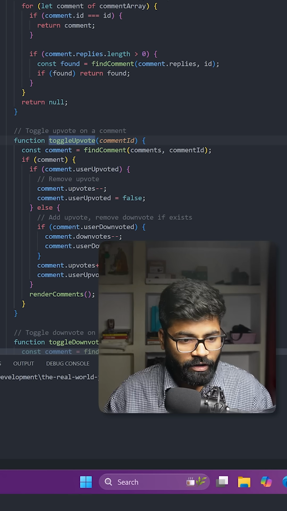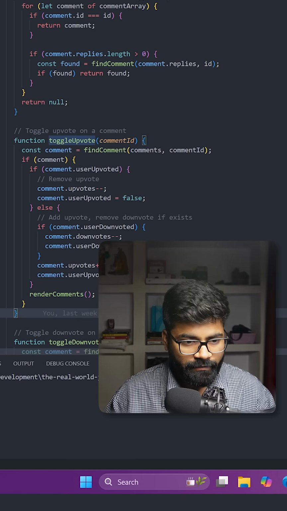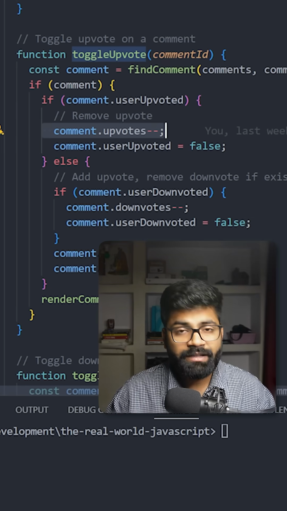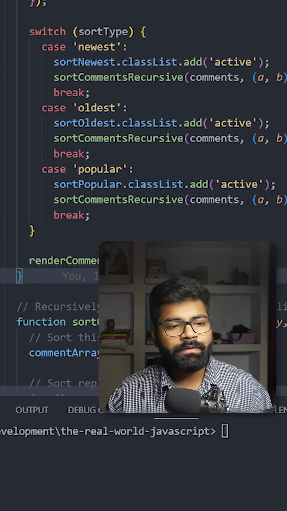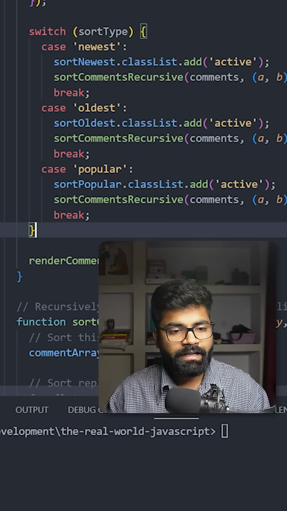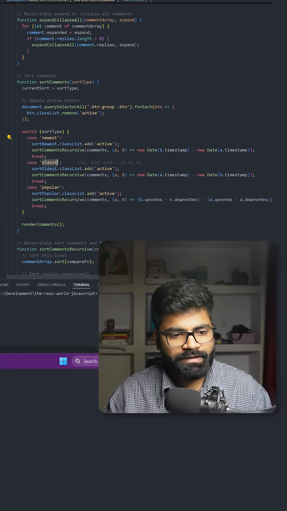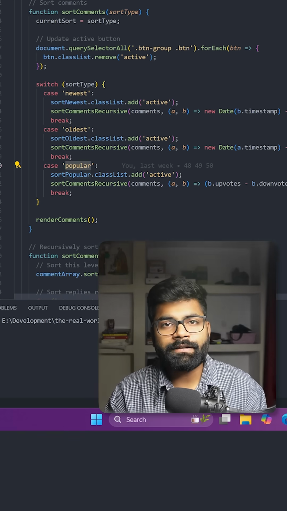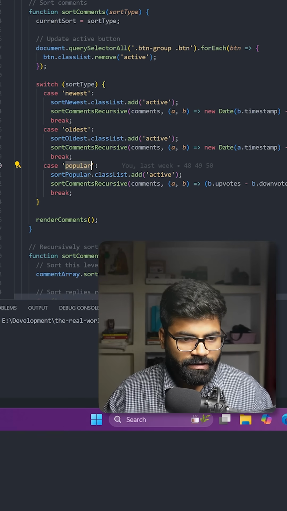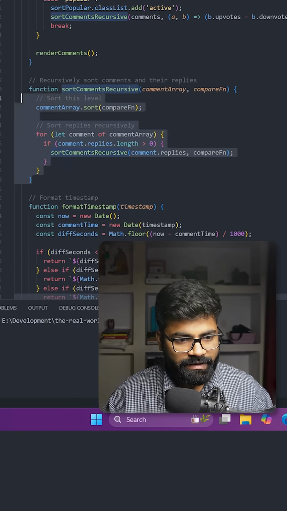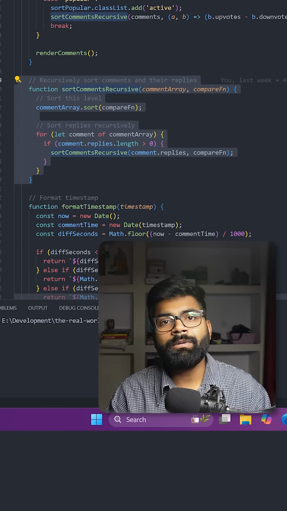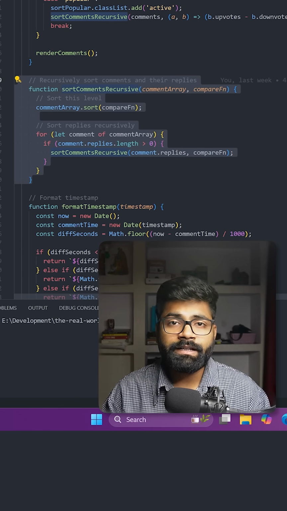So here we have this toggle upvote function, and here you can see we are just removing the upvotes. It means we are changing the states. And then at last, here we have the sorting of the comments. So whenever we click on those filters, that is newest, oldest, and popular, we sort our comments in that way only. Again, we are calling this function sort comments recursive. And here you can see the function definition for that sort comments recursive. So again, this is a recursive function that we are using here.